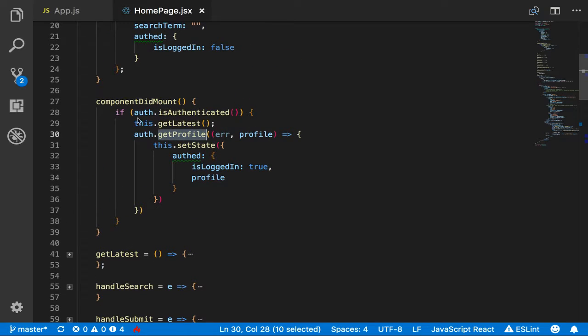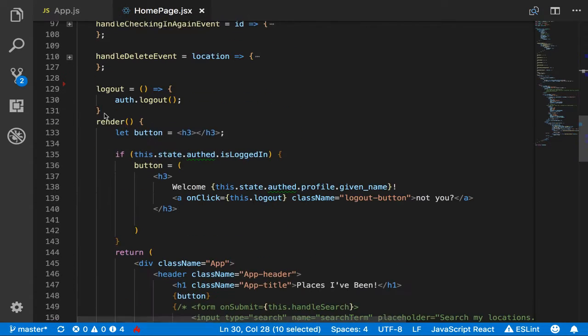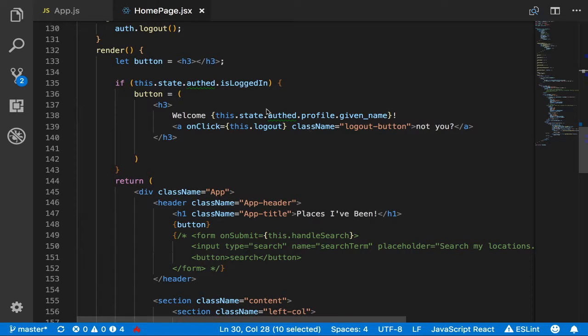So after that, now all the complexities have boiled down to this: I have tokens in storage, as well as in state I have the current user. Down here inside my render, I can go, hey, if I'm logged in, show me the welcome message. I'm going to the state and getting the person's given name, the first name. And I'm adding a button to log out with. And then I'm injecting that right into my render.